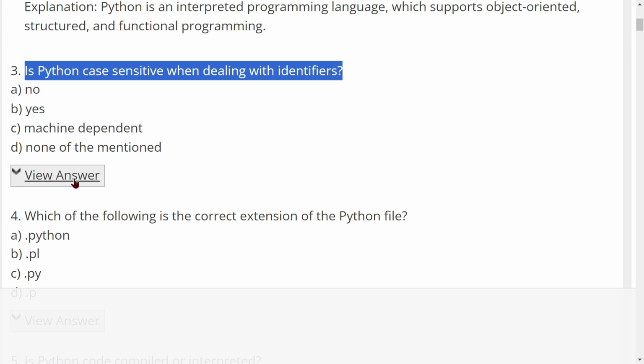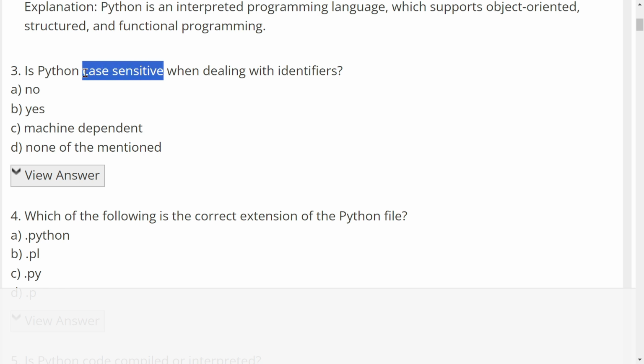Next question: is Python case sensitive when dealing with identifiers? Yes. What is the meaning of case sensitivity? If there is any mistake with identifiers, the program will get errors. We need to give the name as it is, not mixing capital and small letters. Yes, Mamta, very nice. For example, I'm writing python with a small p and assigning 5, and I'm creating another name with capital P Python. Then I'm printing capital P Python. So it will not work.